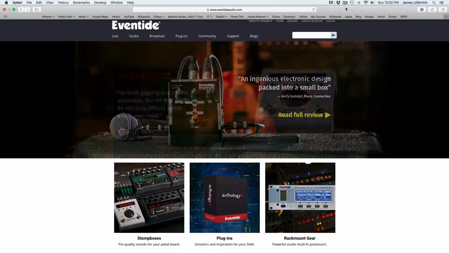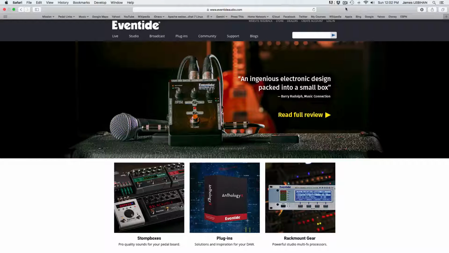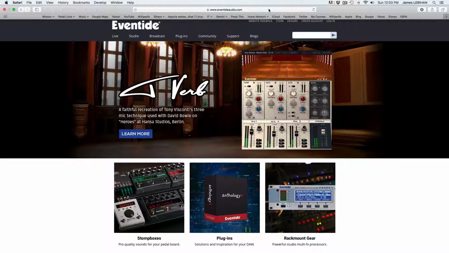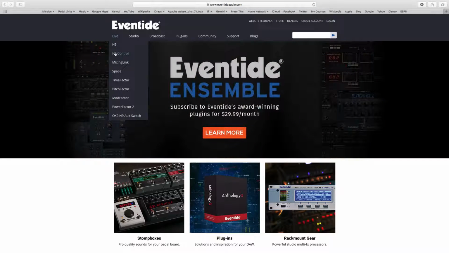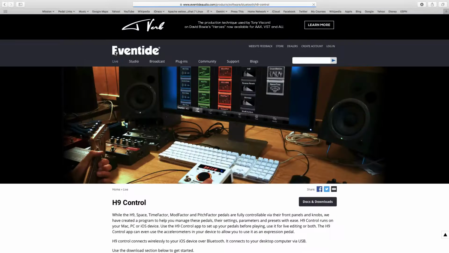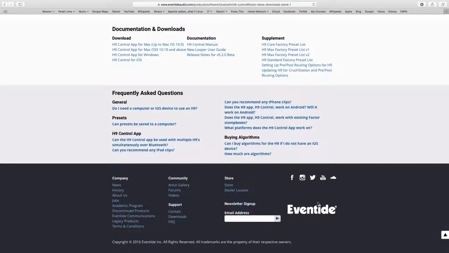The first thing we're going to need to do is install the H9 Control app on the Mac. So let's head over to eventideaudio.com, and then I'm going to hover over Live, H9 Control, click on that. That takes me to the H9 Control page. And over here is a section, Docs and Downloads. So we'll click on that.